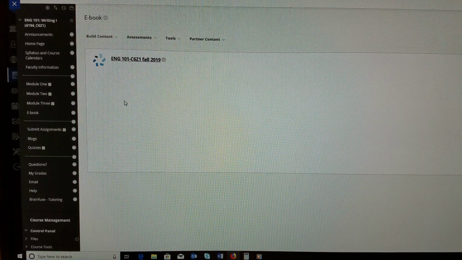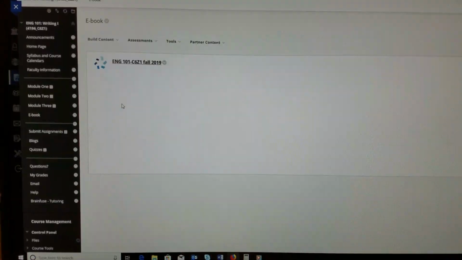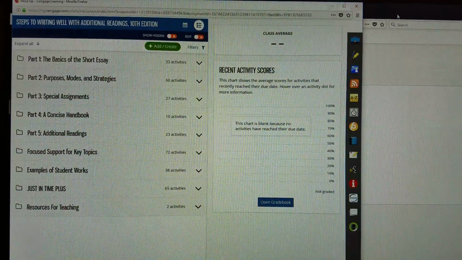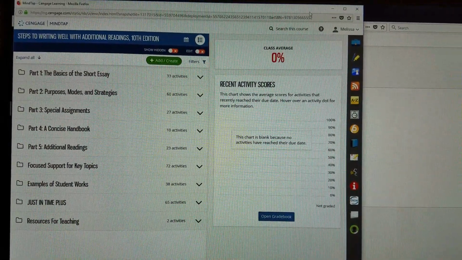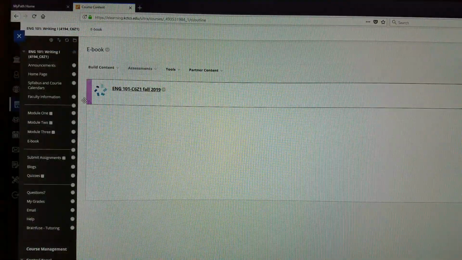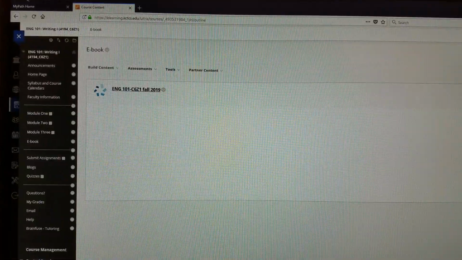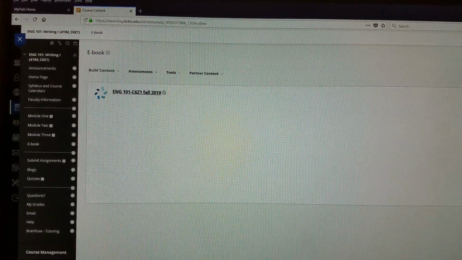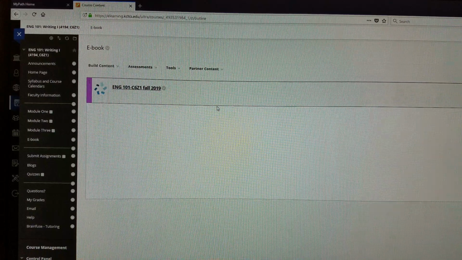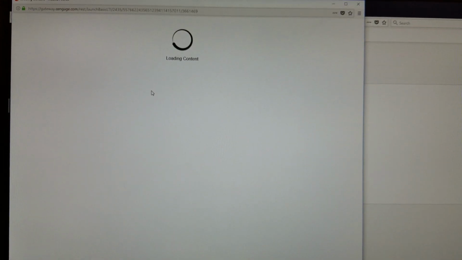There might eventually be a Cengage link if you need technical assistance, but you just click on our course and this opens up as a pop-up box. There's no way to change that. So if you have a pop-up blocker, you're going to need to change your settings. If you click on this link here and you just get a red bar across here that says a pop-up is blocked, you're going to need to allow pop-ups from Blackboard in order to open up the book because there's no other way to do it.